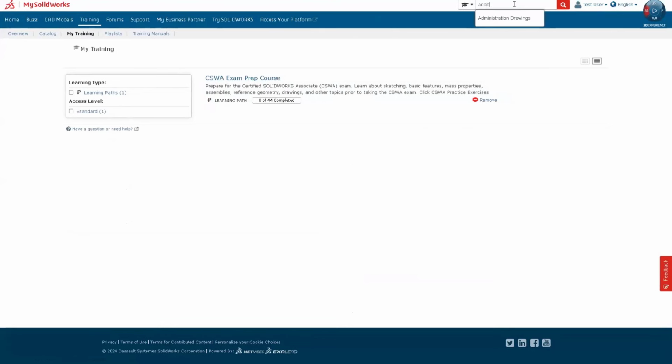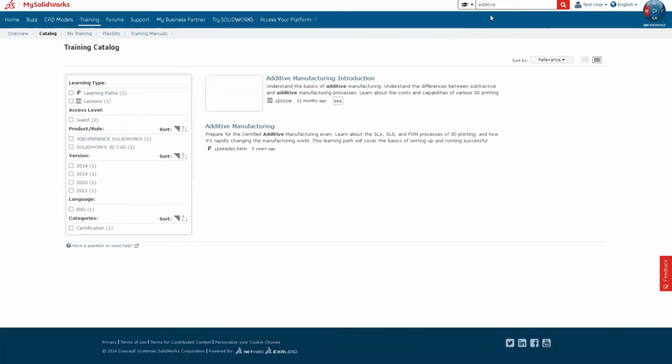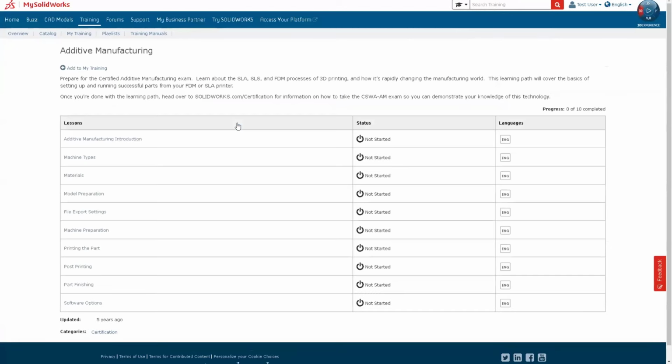Now I can do the same thing if I were to look for something like additive manufacturing. So I can type in additive. I can search and you'll see additive manufacturing as an introduction, as a lesson, but then we also have the learning path. So there is an exam on additive manufacturing. And if you were to try to prepare for the exam, this is exactly what you would go through. You would go through all the list here of all these individual videos, just 10 videos, anywhere from 5 to 10 minutes a piece, and you'll be able to go through and prepare for the exam. So there's lots of content in here, lots of practice, and you'll be good to go when it comes to exams as long as you go through the content on here.